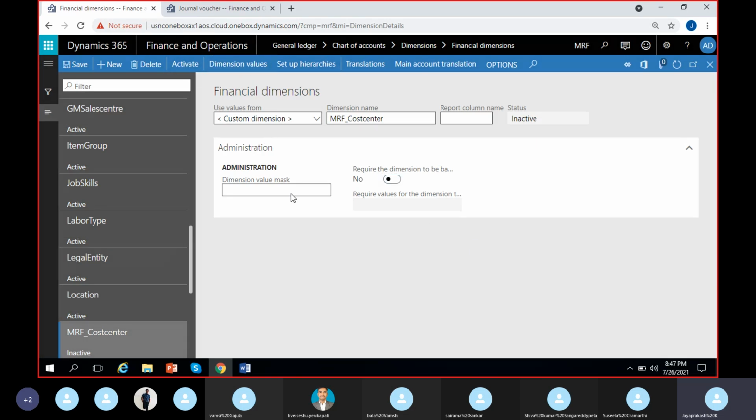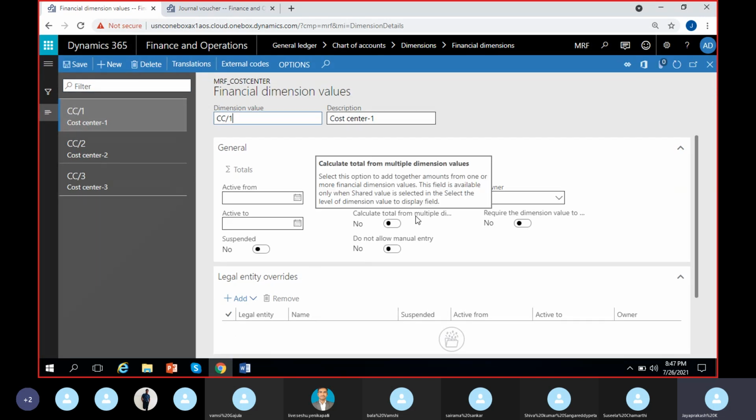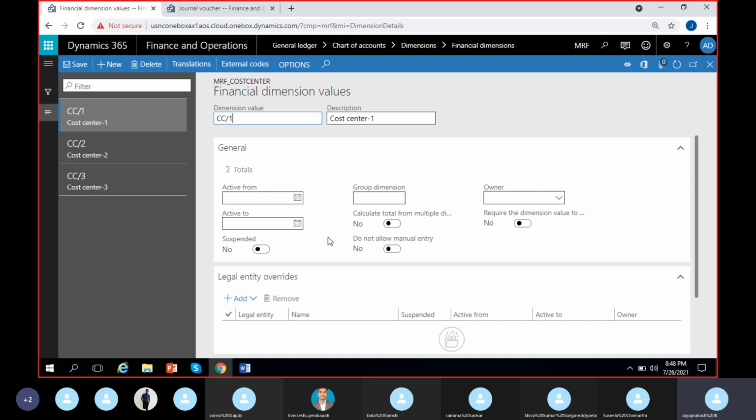I'll go to dimension values and edit this. So this is not an option to select. Actually, nobody will use this multiple dimension values option. But if you do use it, it combines the amounts of one or more dimension values. Whenever you record a transaction, the combined amount will be transferred to the third value, as far as I know. It is only used when shared value is selected, but there is no option for selecting shared value, since this legal entity does not support this kind of activity, I think.